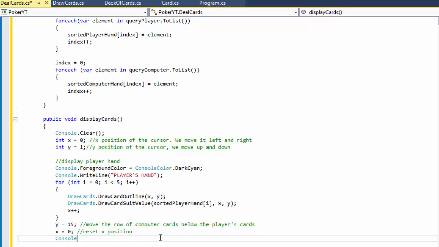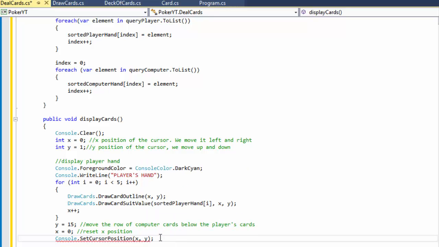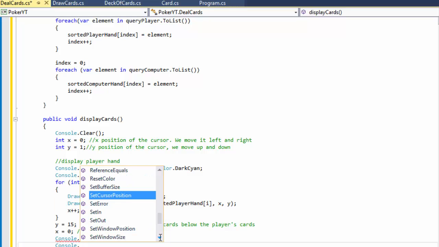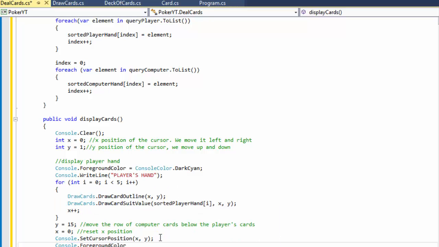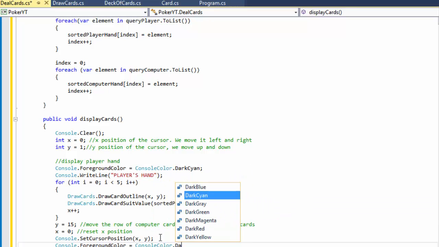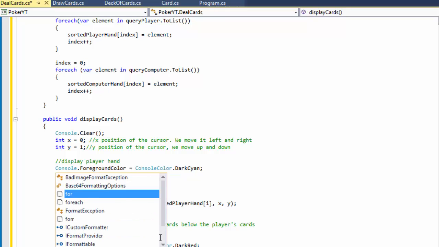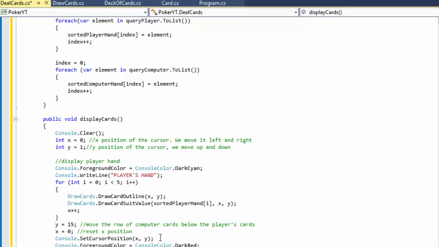And so we will set the cursor into these coordinates. What coordinates we will do? Well, the X and Y, right? And Console.ForegroundColor, and the color for the computer could be, let's say, dark red. We have dark cyan for the player, so dark red for the computer. And again, we can just now loop and draw the cards themselves.